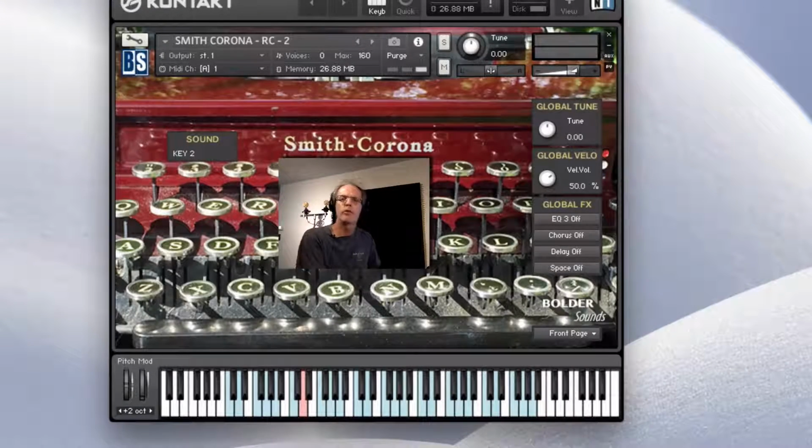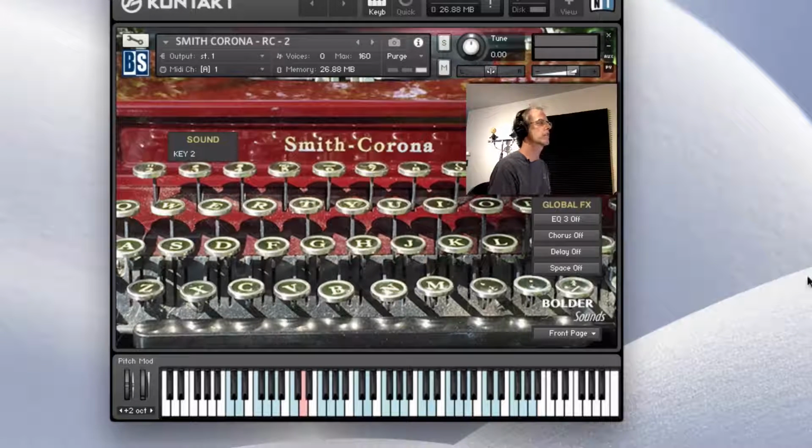I'll be giving you a short demonstration in this video of the Tweakable Typewriter sample library and how you assign IR convolution send effects to the different articulations that we've recorded. So what you see on your screen right now is the Smith Corona. I'm just going to give you a quick overview as to how this works, and then I'll load up a sequence and we'll go through it and show you what I've done to create it. So this is the front page of the Smith Corona.